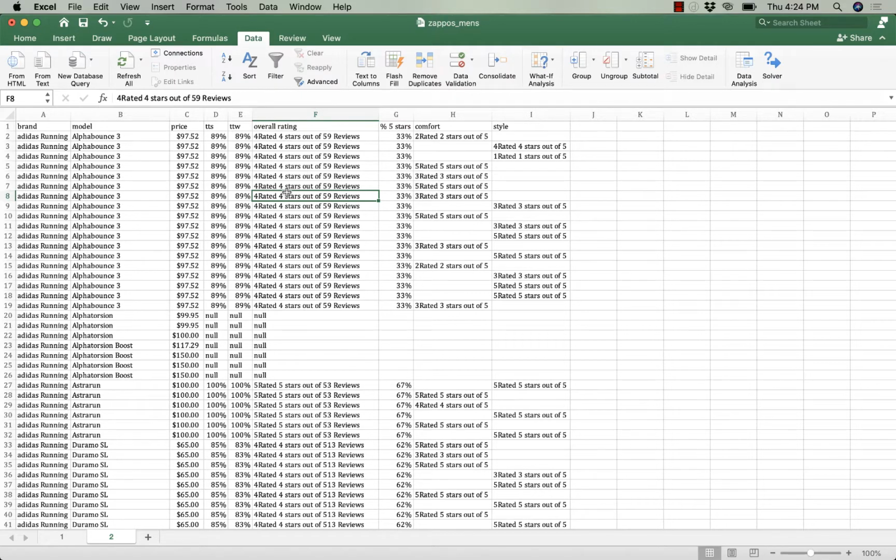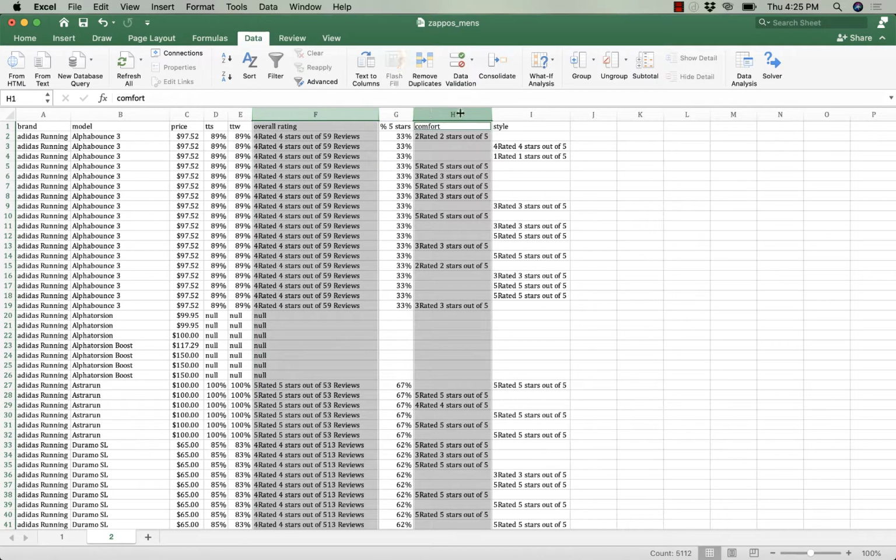And now you can see that brand is a word we can read, the model's a word we can read, the price is a number, true to size and true to width are numbers, 5 stars is numbers. But here in the overall rating and in the comfort column and in the style column, we need to make a couple of changes. We need not this whole sentence. We need to know what the overall rating is, what the comfort rating is, and what the style rating is.